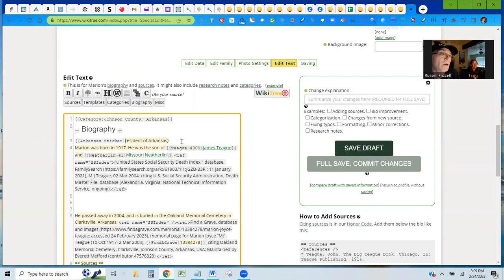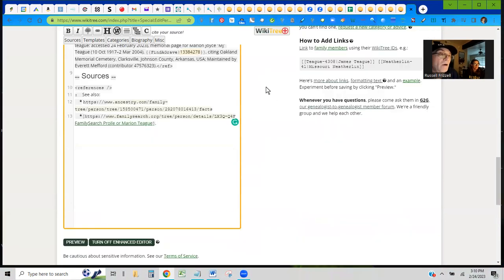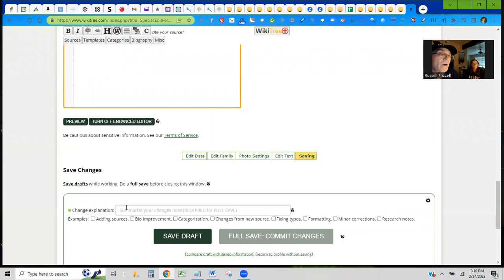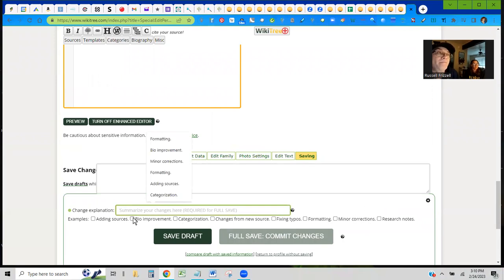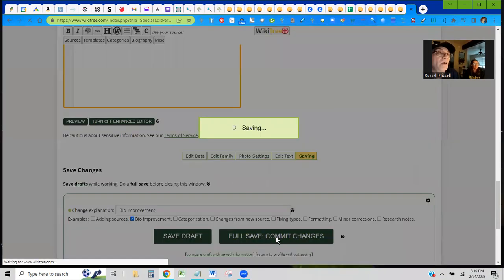Okay, so we've got the sticker, and it should be double. Bioimprovement.